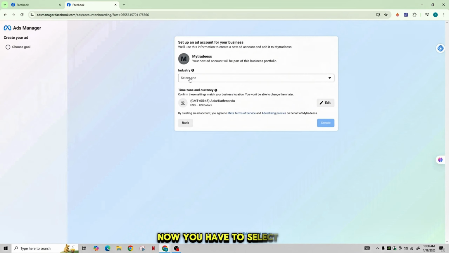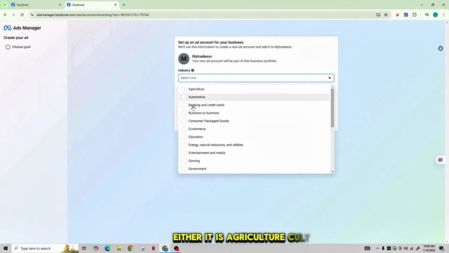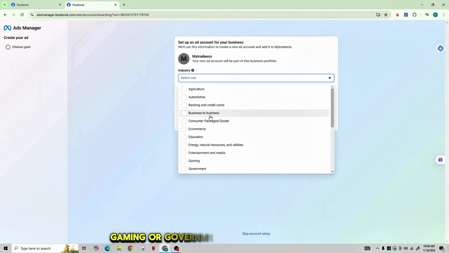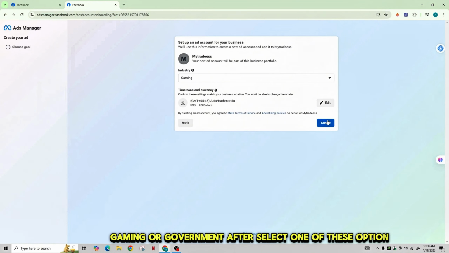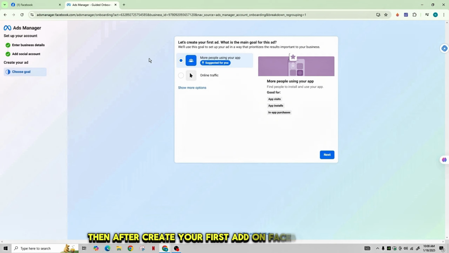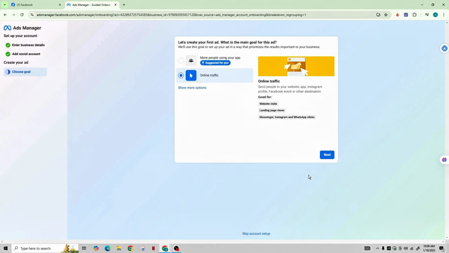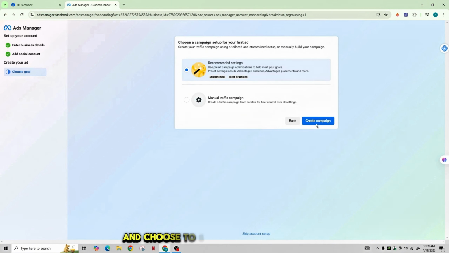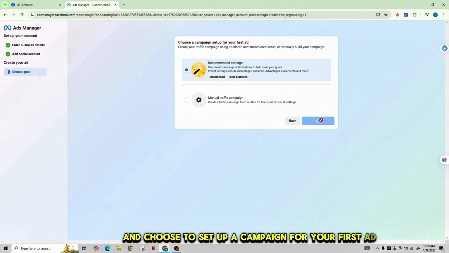Now you have to select the industry. Either it is agriculture, banking and credit cards, e-commerce, education, gaming, or government. After selecting one of these options, tap on Create. Then create your first ad on Facebook and set your goal. And choose to set up a campaign for your first ad.